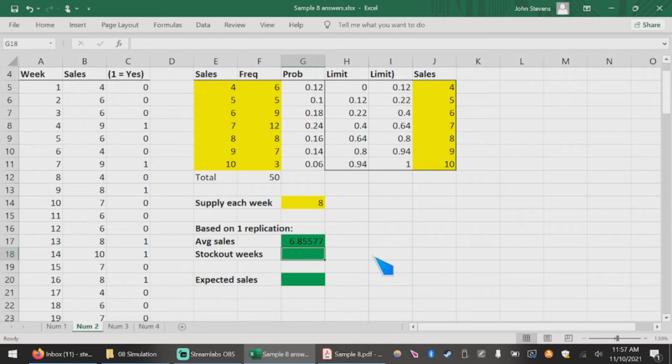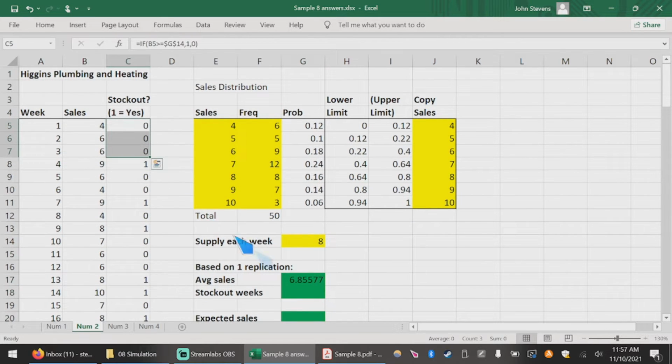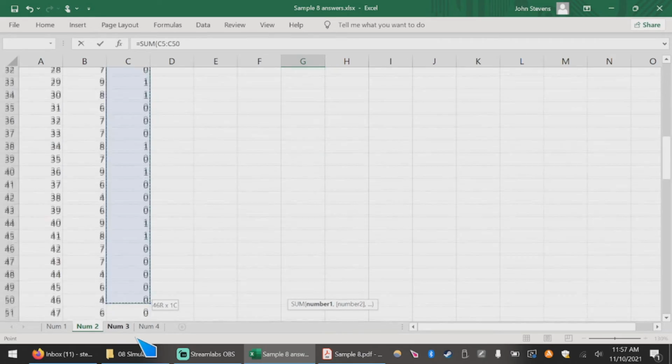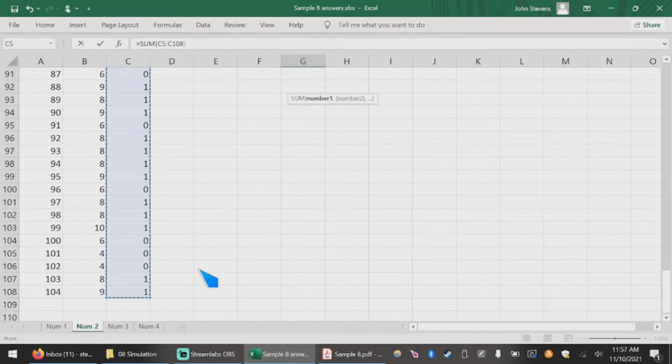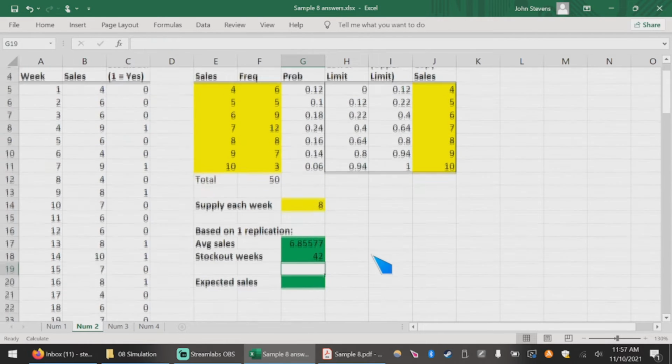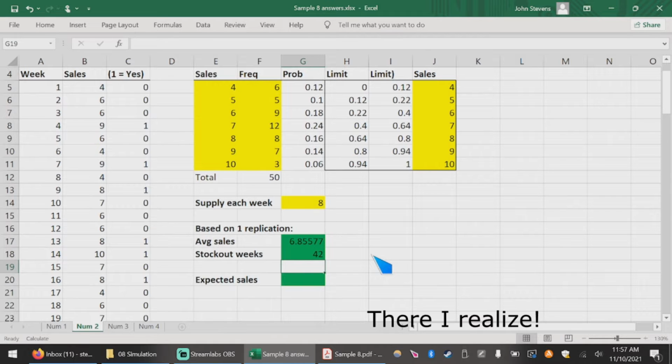I can count the number of stock out weeks, how many weeks I run out of stock. Based on how I set it up as zeros and ones, I can just add them up. So I could just sum up all of these, and any stock out week will contribute a 1. Everything else will contribute a 0. So that coding is really very convenient. And I see 42 weeks, 42 out of 104. That's quite a lot, even though the average didn't reflect that. A lot of times I'm running out.